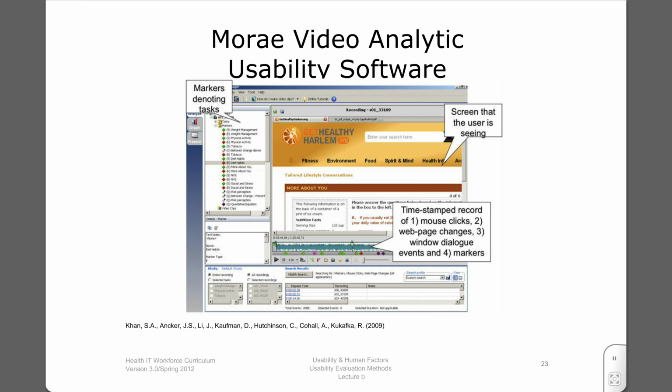This is a screenshot of the Morae Manager, which is a powerful video analysis tool. A project consists of a set of users or usability sessions. These sessions can be broken down into a series of tasks and subjected to further analysis, such as the coding of problem types. The analytic tools log a wide range of events and system interactions, including mouse clicks, keystrokes, text entries, web page changes, and Windows dialog events.